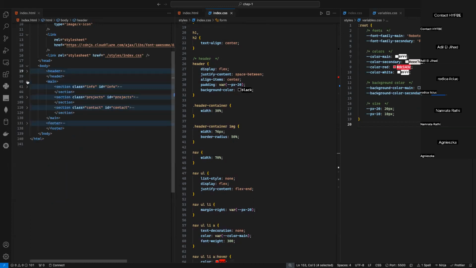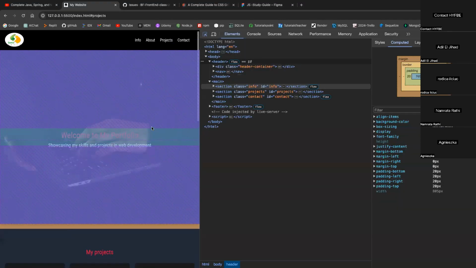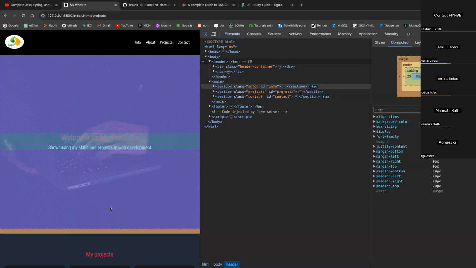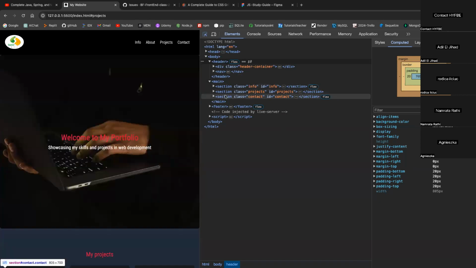After I close my header, I have something called main. In the main of my website, as you can see, I have three parts, actually three sections. Because I want three parts, it's a great idea to use section. Section is also a semantic tag. It just creates a section for me. So I have one section, two sections, three sections.